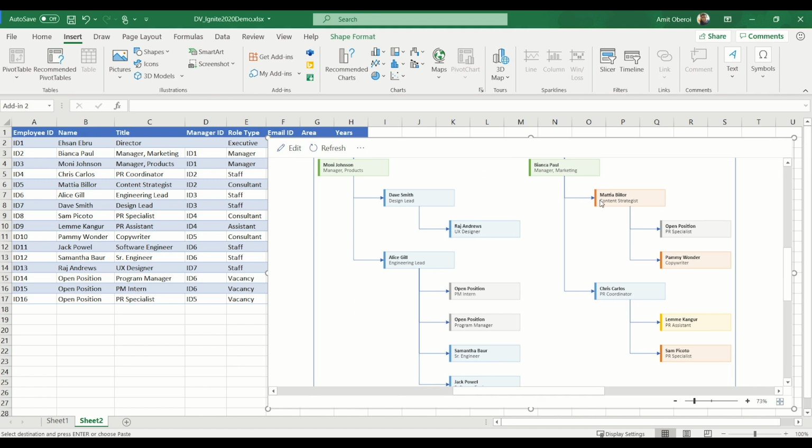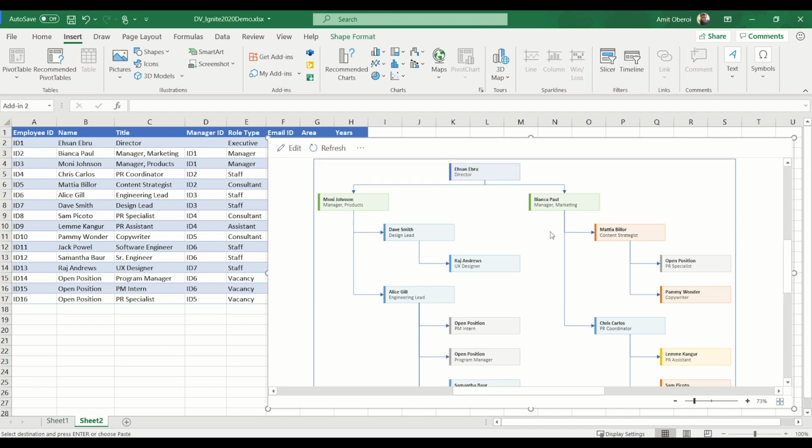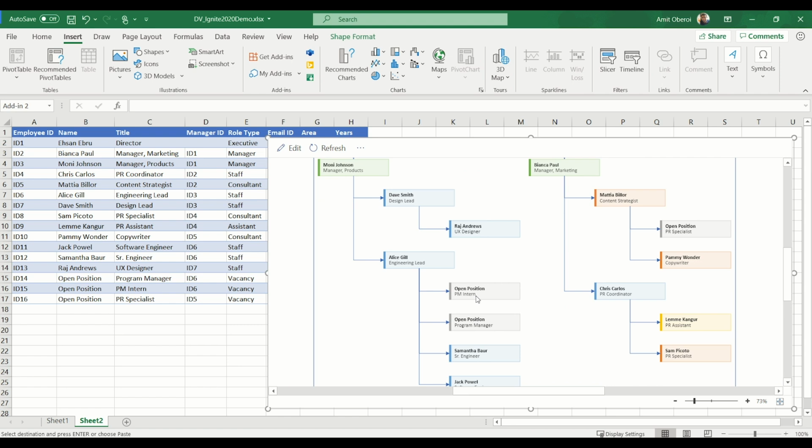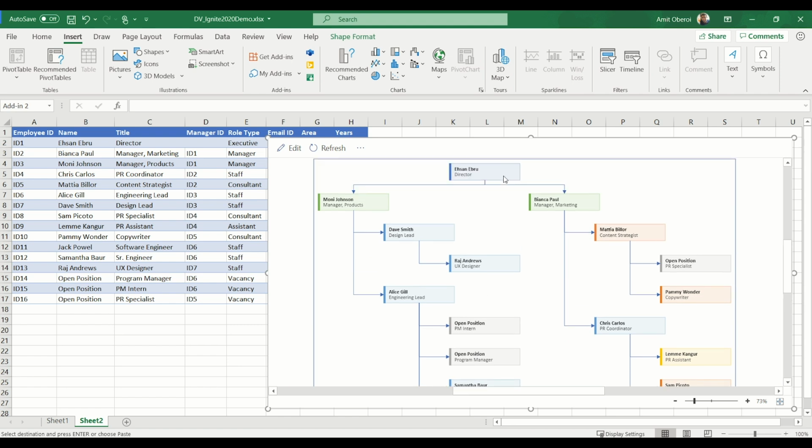Each role type has a color associated with it. Based on what role type I assign to the person, you will see the color of the shape being changed. For example, here, open positions are grayed out, whereas an executive or a manager position are towards the blue color.